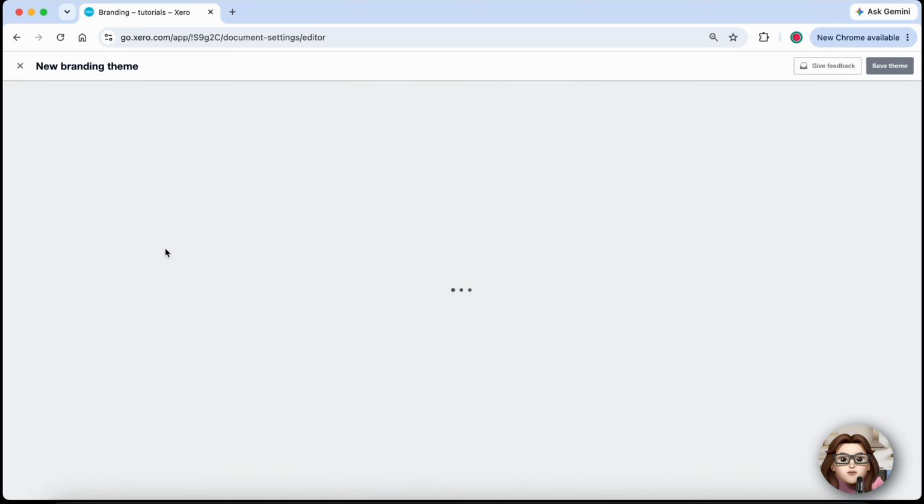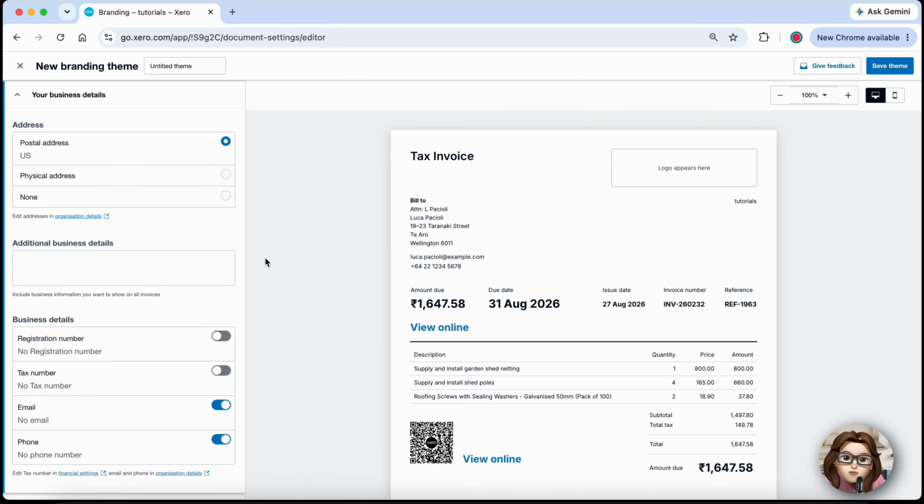A branding theme window will appear. Start by entering a name for your new template, such as Main Brand Template. Next, customize the branding options.